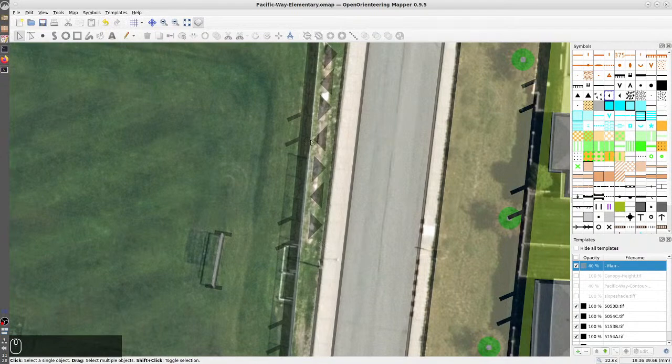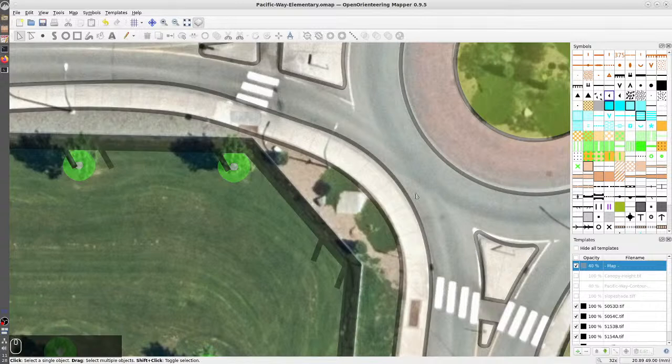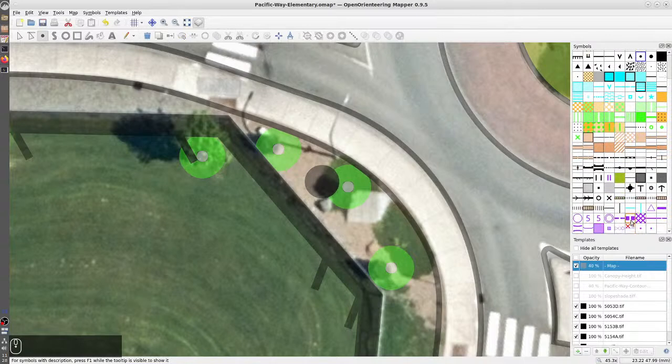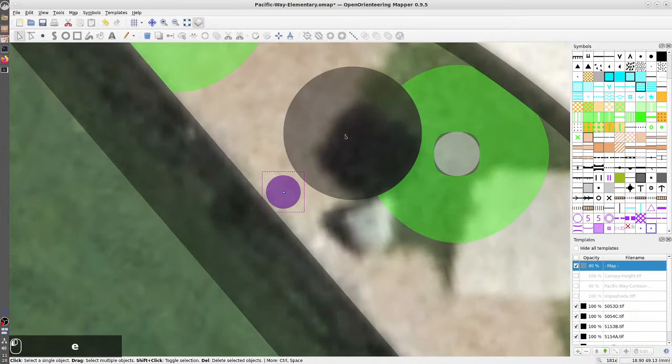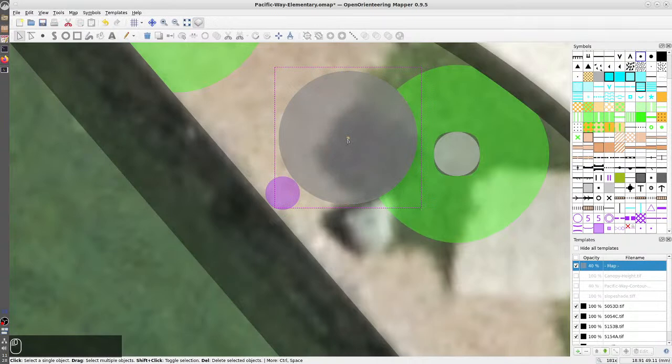Up here, I think I am going to map these three trees that I couldn't decide about earlier. And then there is a little boulder here that I think is worth mapping, and it's going to have to get squished to the outside so that the legibility works out. So this is the minimum distance between any two objects of the same symbol. So between two trees, between two black things like a boulder and a fence or whatever.